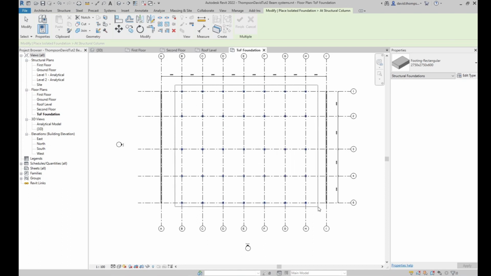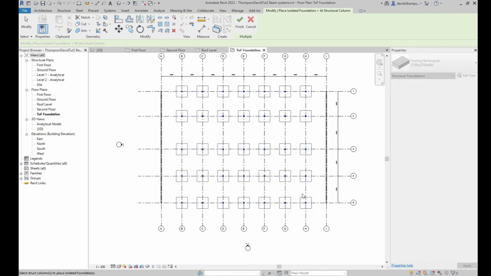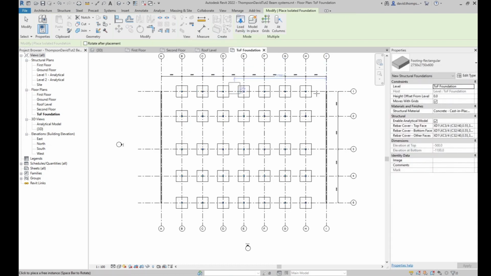Just select them all like this. And you'll see they're grayed out because it's asking us to finish. So in order to confirm this is where we want them, we're going to click the green tick up the top here. Click finish, and now we see our columns have all gone in.